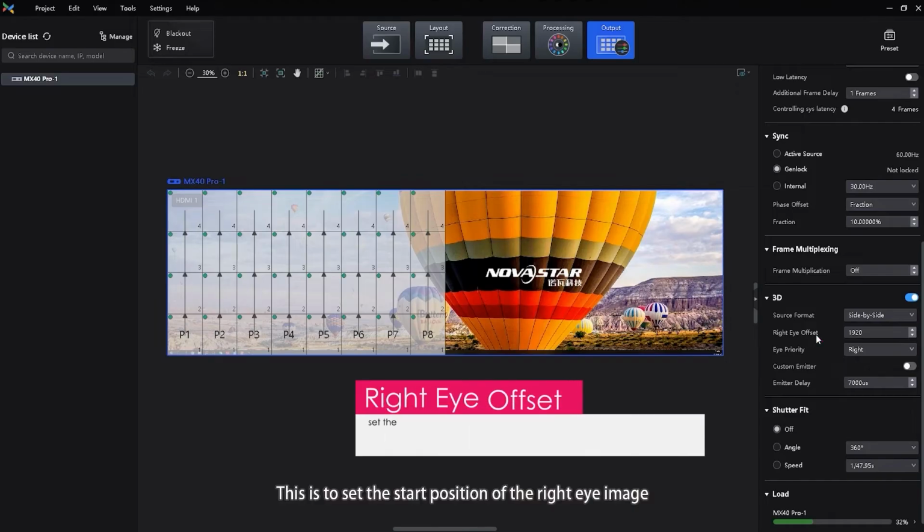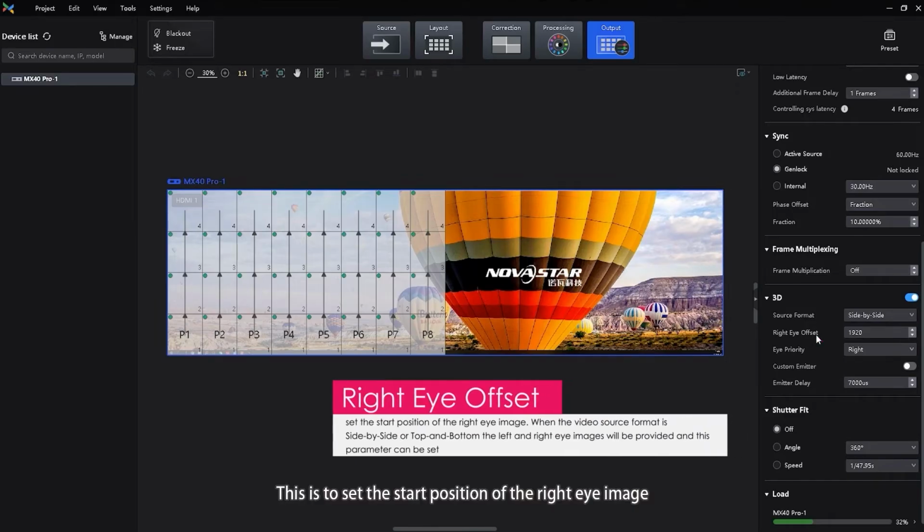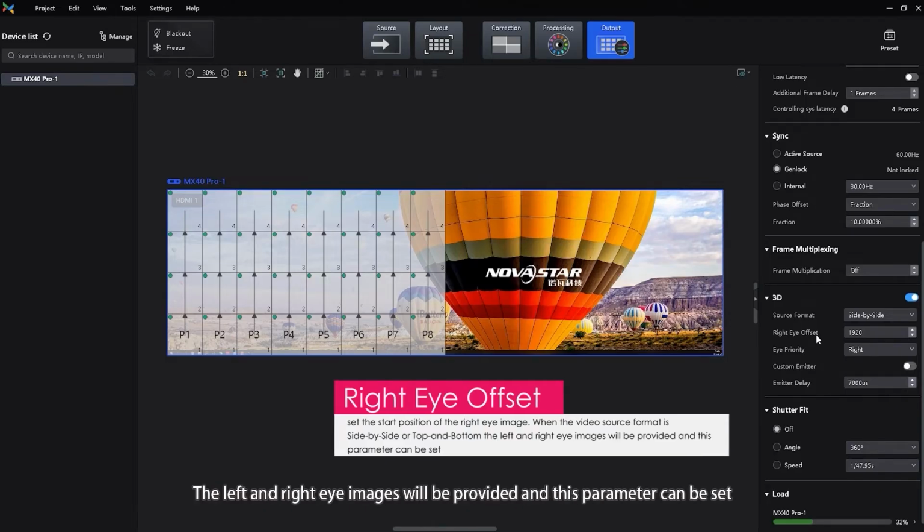Right eye offset. This is to set the start position of the right eye image. When the video source format is side by side or top and bottom, the left and right eye images will be provided and this parameter can be set.